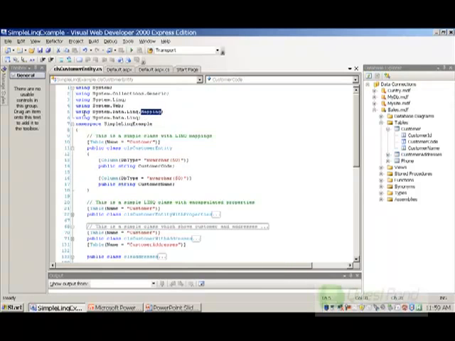So the first step is to define LINQ entities. For that you first import this namespace, define your class, use your table attribute to map with the table name, and use the column attributes to map with the respective column names of your table.